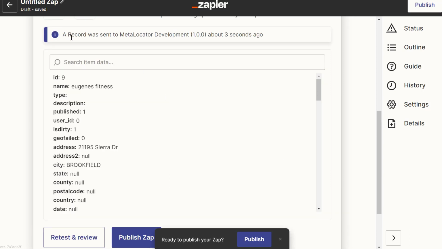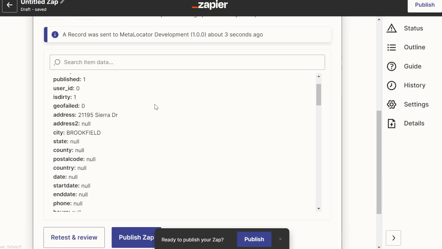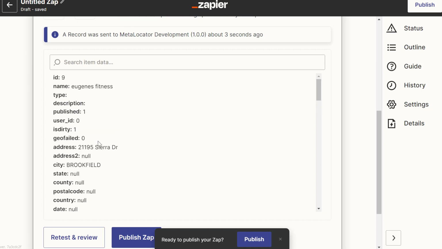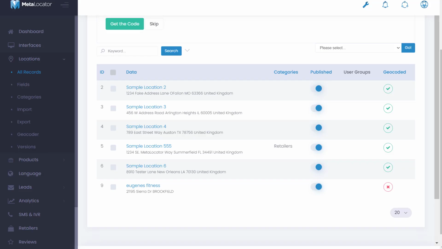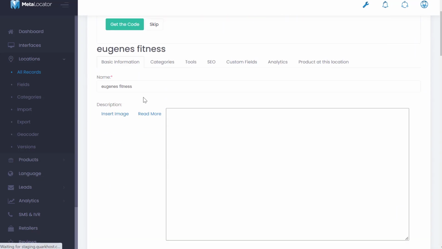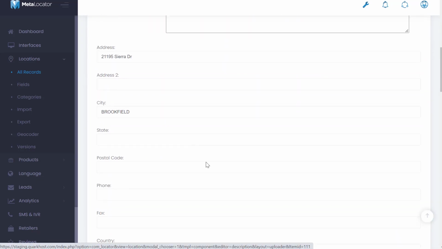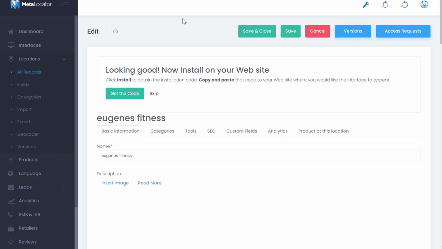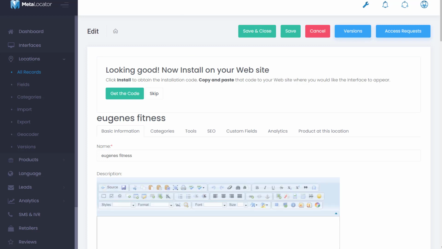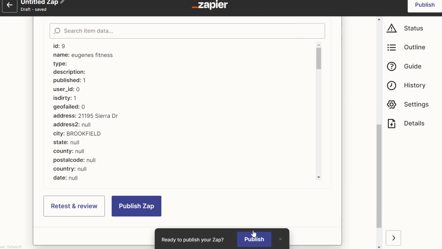Excellent. Zapier reports the record was sent over to MetaLocator about 3 seconds ago, and this is the response from MetaLocator just confirming that that data was collected. And now if we go back to the All Records screen, we should see that record that was added, Eugene's Fitness, including all the fields that we had mapped. And I only mapped a handful just to get the point across. And so if we go here, we should see name, address, and city. And so that is, I think, a complete demonstration of the Zapier connection.